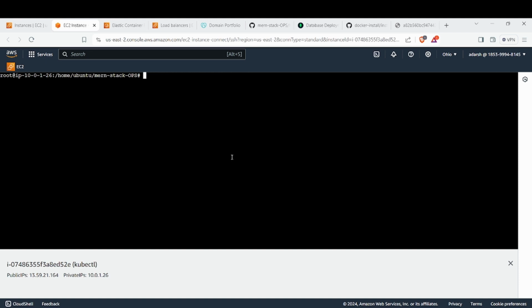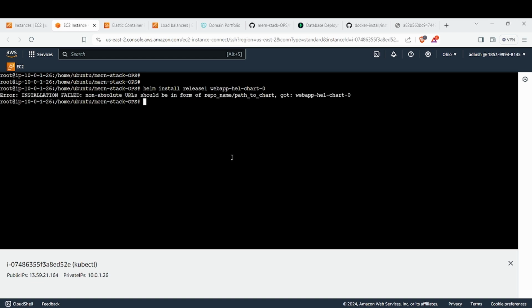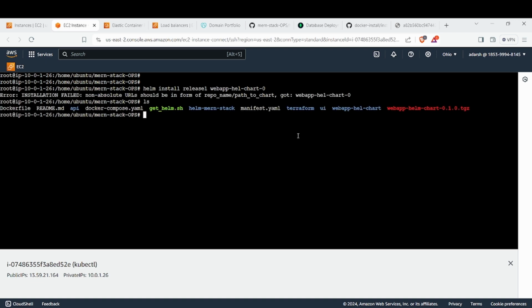Okay, so I need to provide this with Helm release 1. Helm install release and web Helm chart. Why isn't it showing me here? Okay, so the package is named differently, so that was the reason.